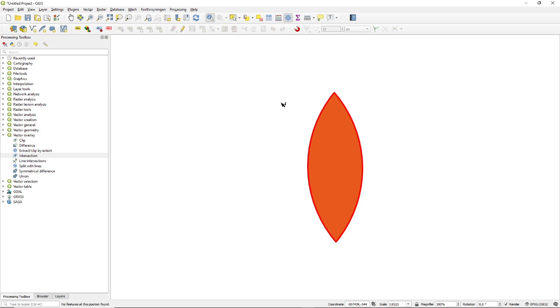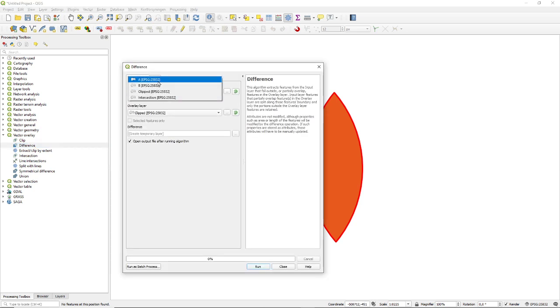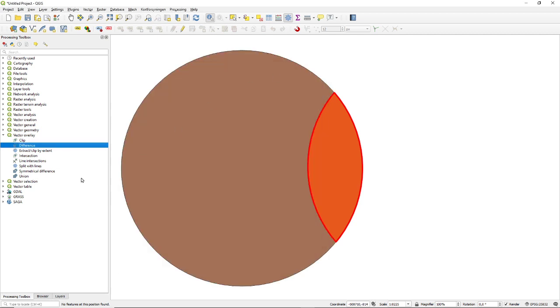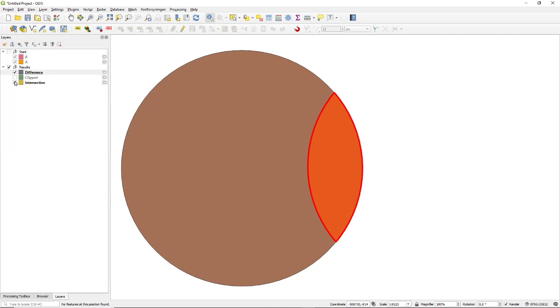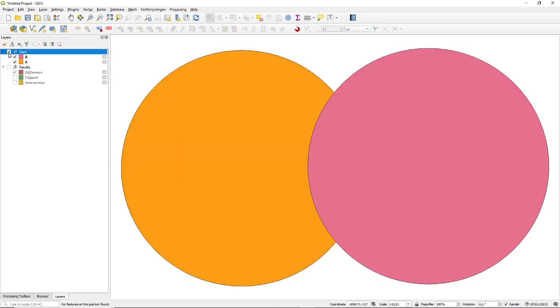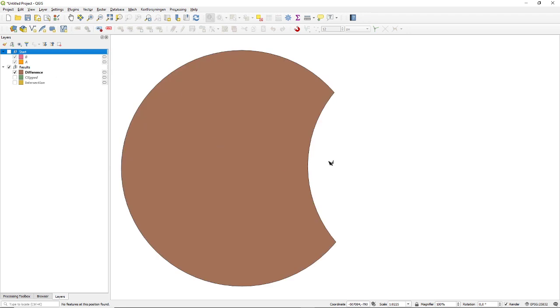The difference is where the clip function acts as a cookie cutter, where we get what's inside the cookie of the dough, whereas the difference gives us what's outside. So we use the difference tool and again run on A as our input, and B is the one we're clipping with, and it should give us the part of A that is not part of B. So we run this tool, we get this result. So this is the part of A, remember, we had our A and B, so the part of A that is not B. So that's the result of the difference tool.